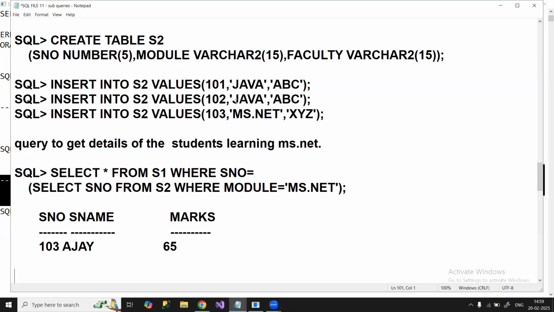If you see the equal to sign here, equal to can take only one value. Then it is a single row subquery. Equal to sign can take only one value or one row.